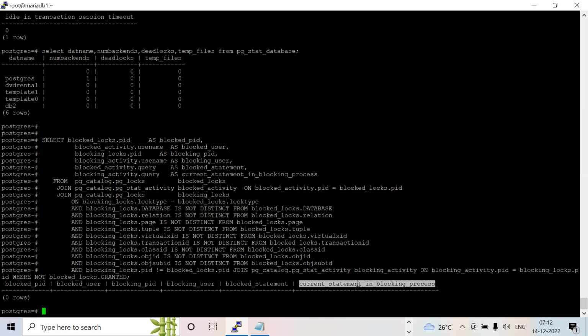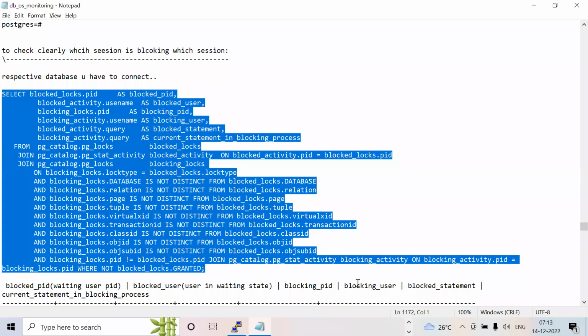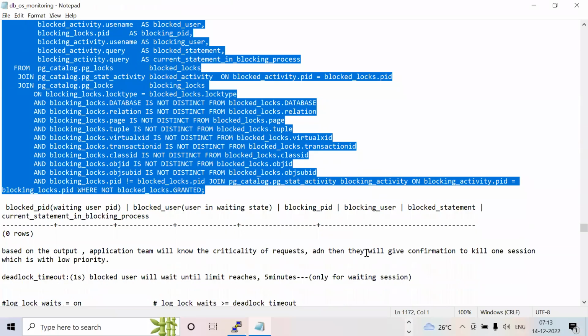The developers know that. For them, whether Kasif is critical or Karthik is critical, they know. If Karthik is critical, they will say, kill the Kasif session. If Kasif is critical, they will say, no problem, let Kasif complete first. If Kasif completes, then only Karthik will do the activity. Like that, they will say. Whatever it is, you take the confirmation from the development team.